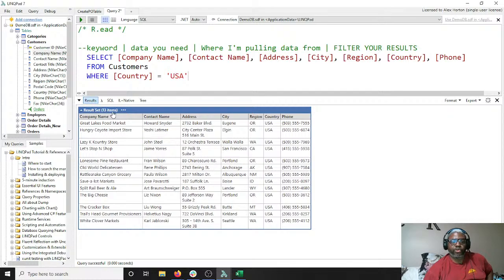I have 13 rows back that I have for the United States. What if I want to filter it down even more? What if I don't want all of the United States stuff? What if I only want the ones that come from Washington State? You can build upon your query conditional by using operators, what we call operators here.